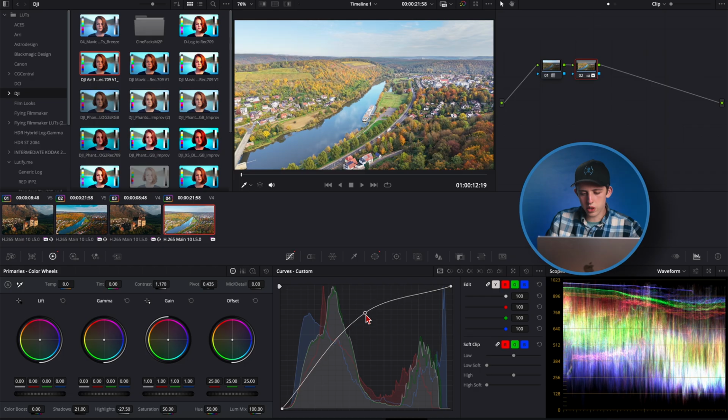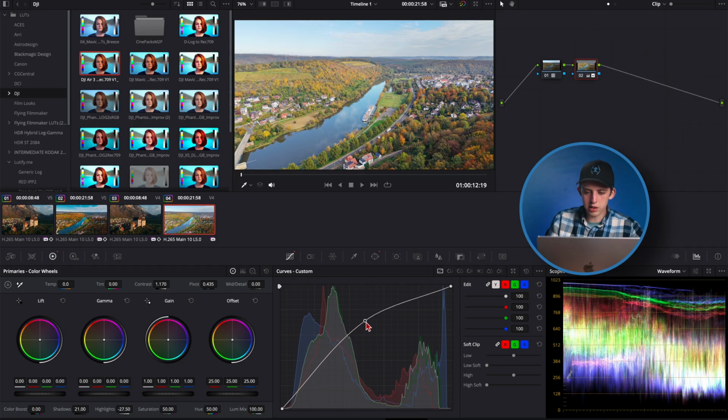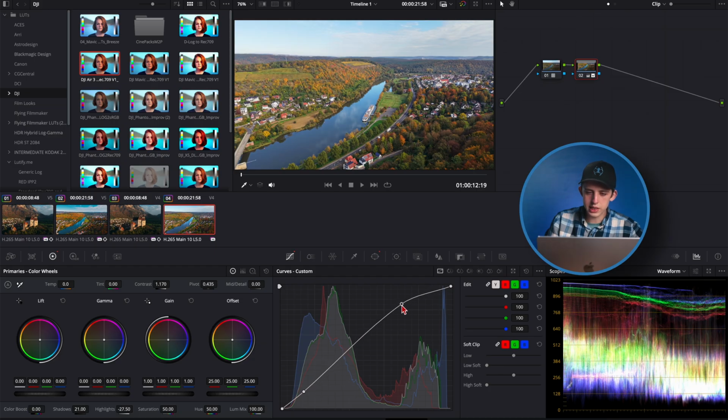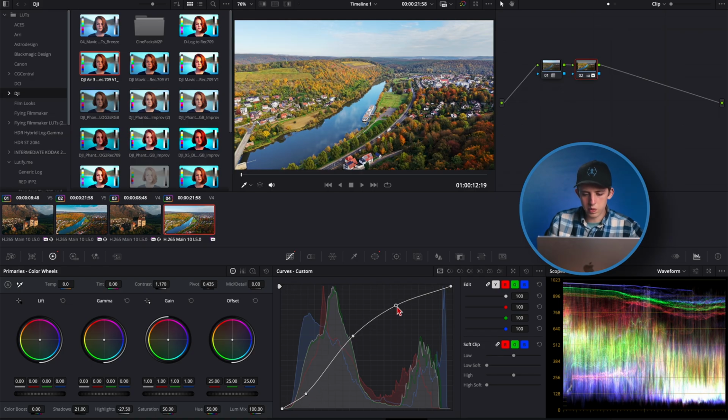So we are just going to kind of put our point right here in the middle, maybe a little bit toward the highlights. And then we'll add a second point toward the shadows and bring it down a little bit to add some more contrast. We will just sort of tweak the exact position of these points until we like what we are seeing. And it looks like I may have gotten a little bit carried away here. We don't want to add way, way too much contrast, but we do want it to pop nicely. And I'd say that looks pretty good.